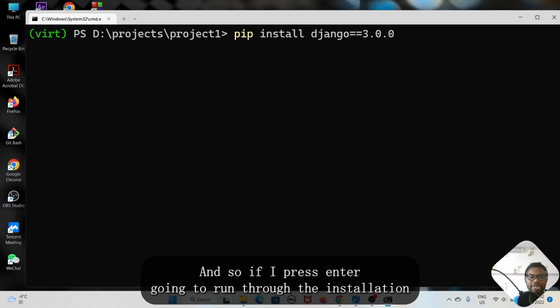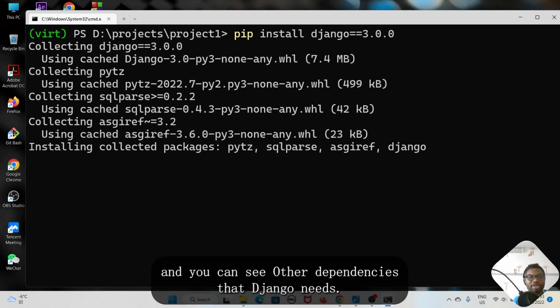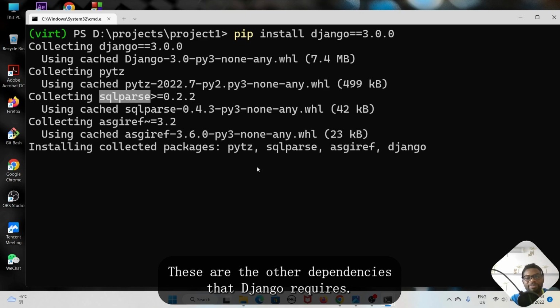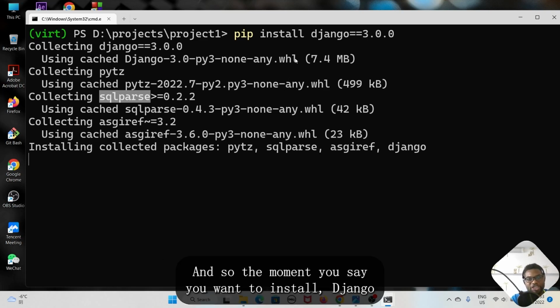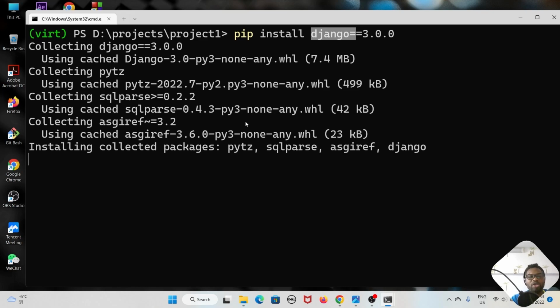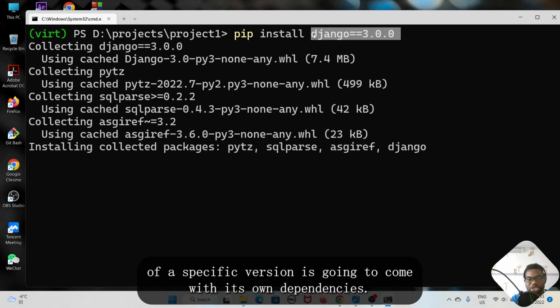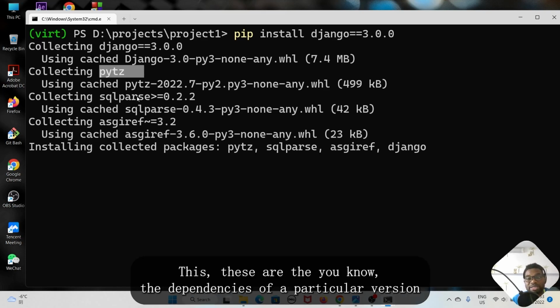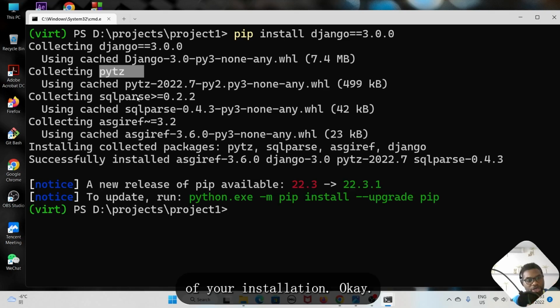If I press enter, it's going to run through the installation, and you can see other dependencies that Django needs. Django requires PyTZ, it requires SQL parse, etc. These are the other dependencies that Django requires. The moment you say you want to install Django of a specific version, it's going to come with its own dependencies. If it was Django version 2, maybe we might not have required this and this. We might have only required this. These are the dependencies of a particular version of your installation.